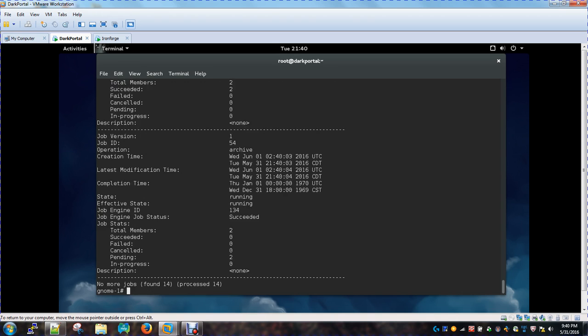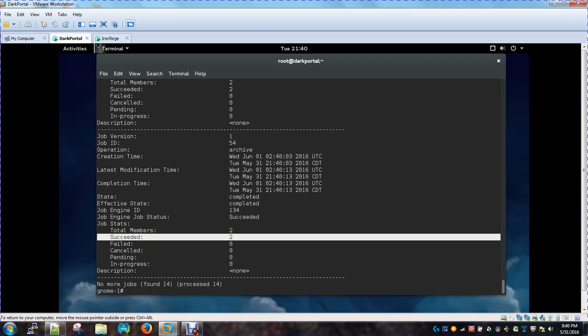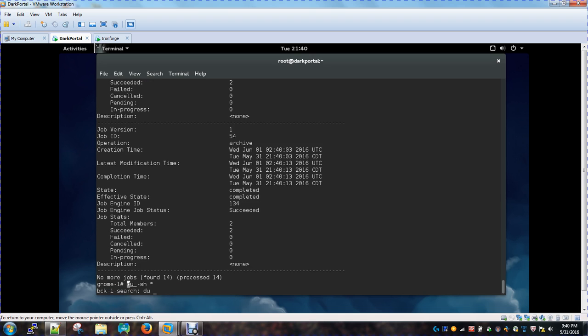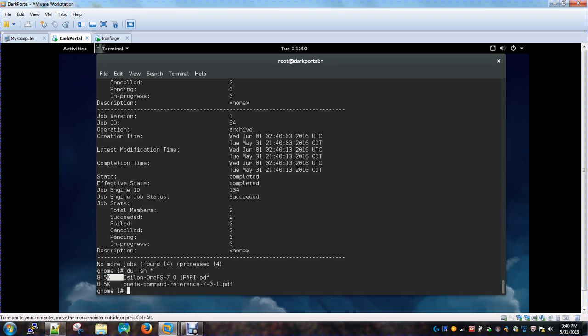Looking at the job engine now, we can see that we have 2 files in a pending state. Now we have 1 file pending, 1 in progress. Now we have 2 files succeeded, and they are now stored in the cloud. Looking at the files here from a Unix perspective, we now have 8.5K stubs for both of these files. So from a storage perspective on the Isilon, they're only consuming 8.5K.